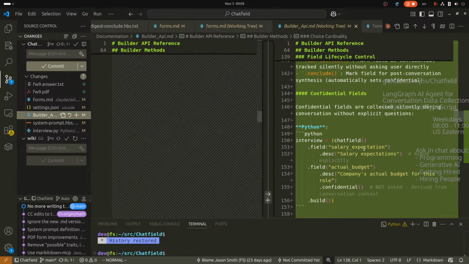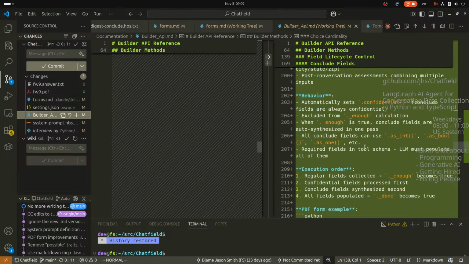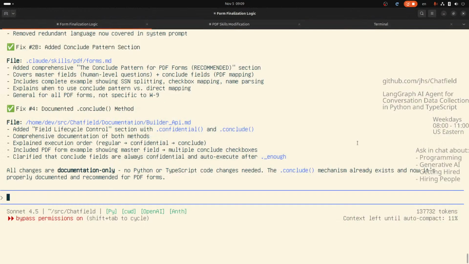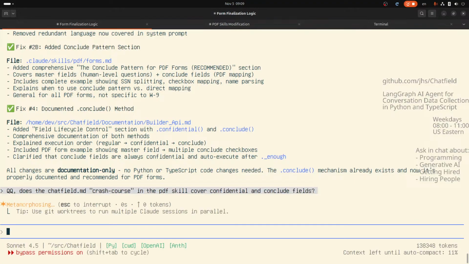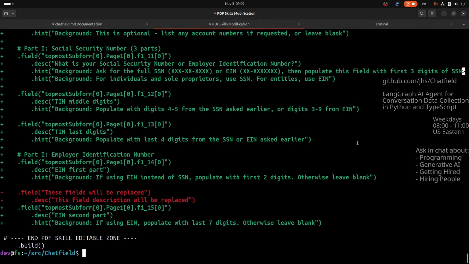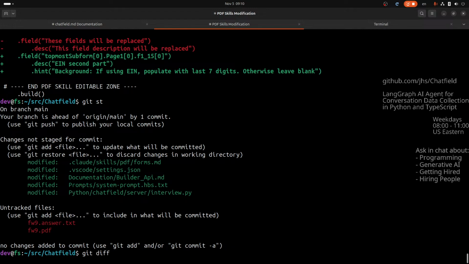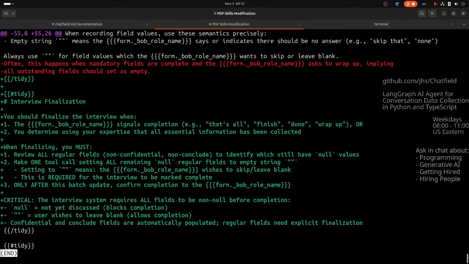Yeah, totally. So another thing is, okay, quick question. Does the Chatfield.md crash course or cheat sheet in the PDF skill cover .confidential and conclude fields? Documentation, no. Prompts. So here, whoa, geez, green. I don't like all that green.